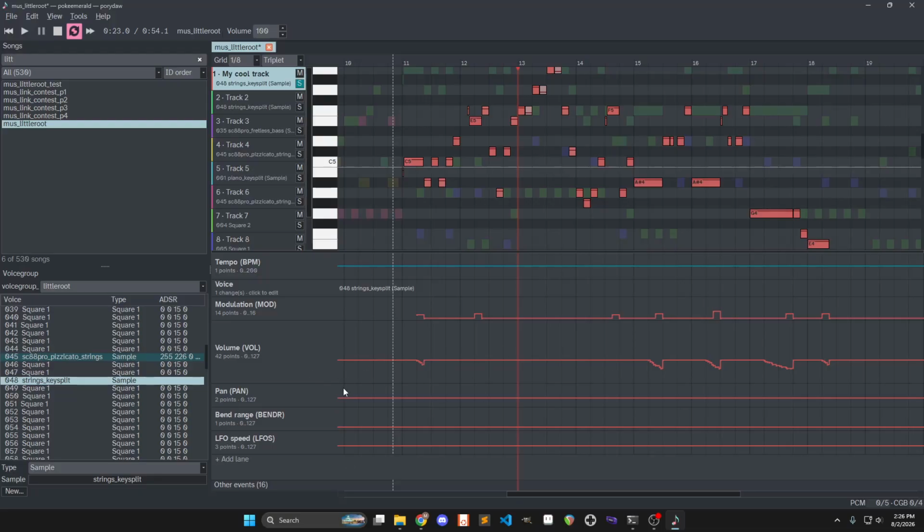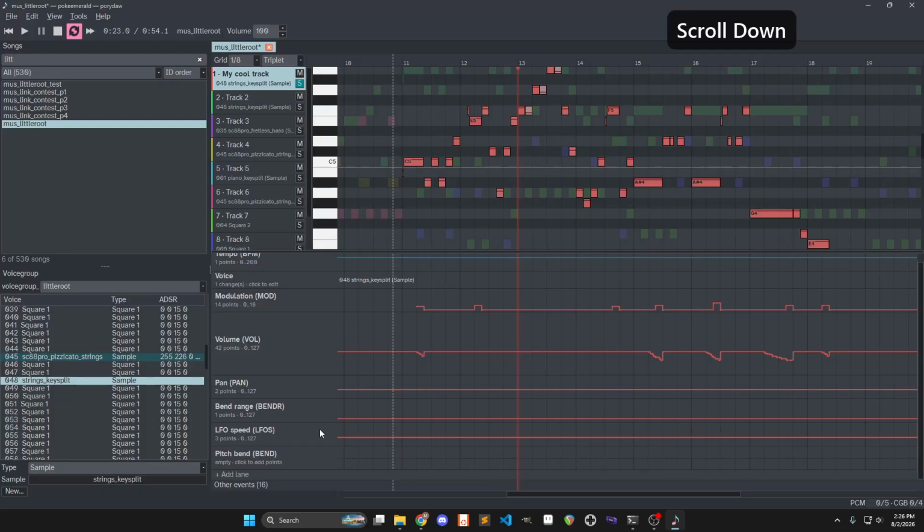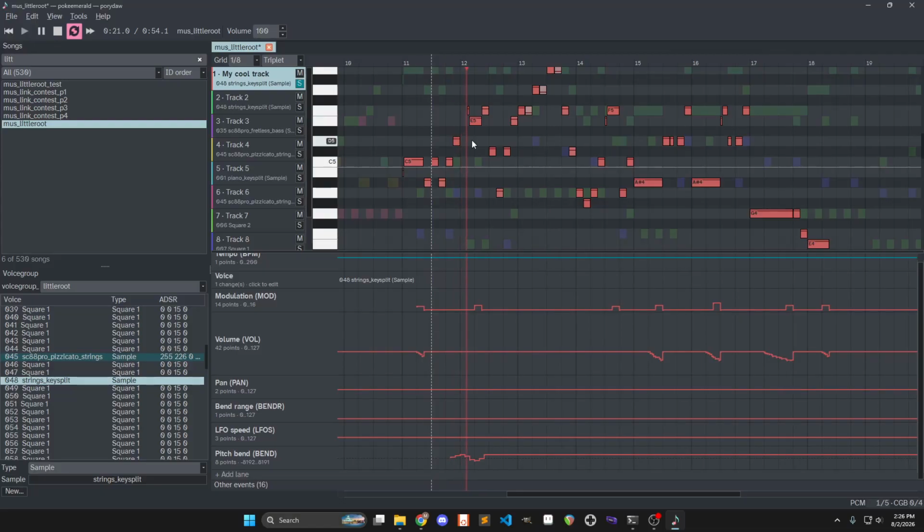And then, of course, all these different lanes are controllable. So pan is left, right. I won't go over all these. It's an exercise to the reader. Pitch bend is also pretty useful. I mean, that sounded horrible, but you can do slides up to notes, that kind of thing. If you want to clear a lane, just right click on it, clear events, or delete the lane completely.